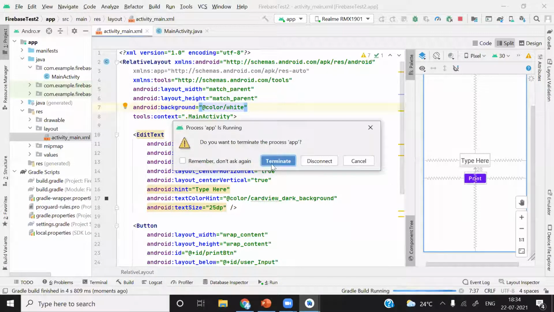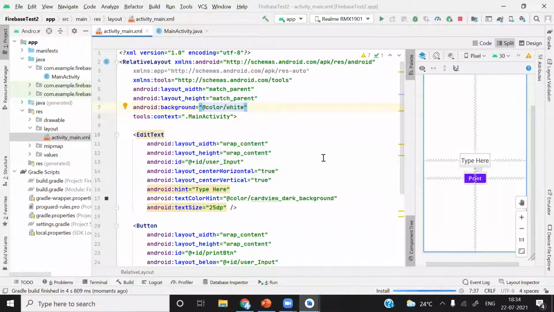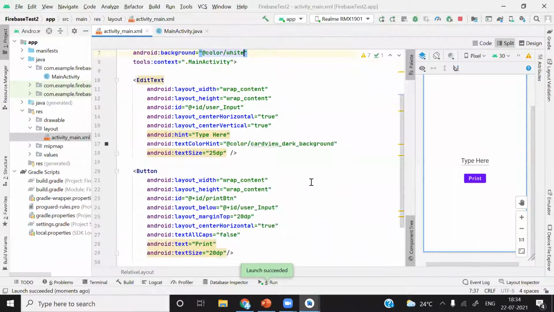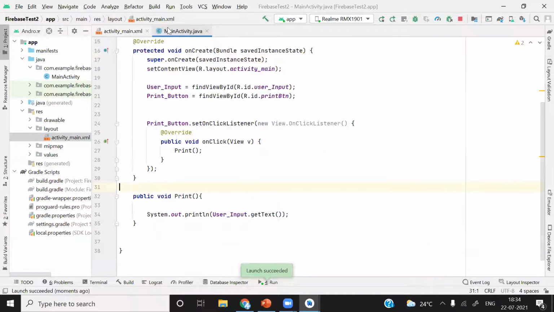Before running this new application, you have to terminate the application running previously. So terminate this and it will install again. You can see the background we have changed now. I will not change the color again. Just click here, and we will go to the run option.